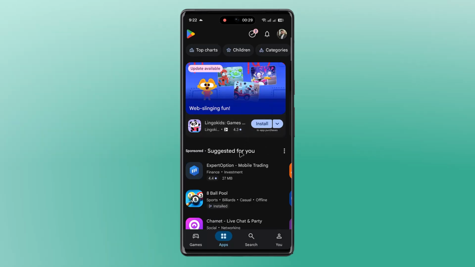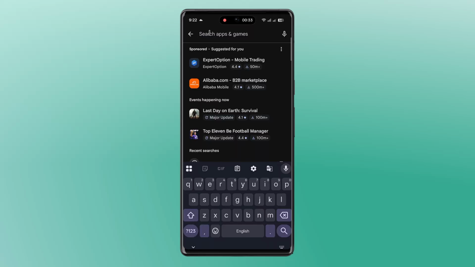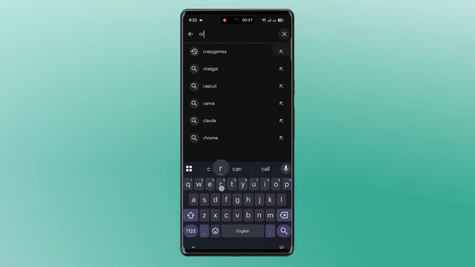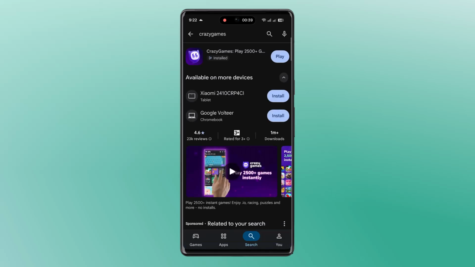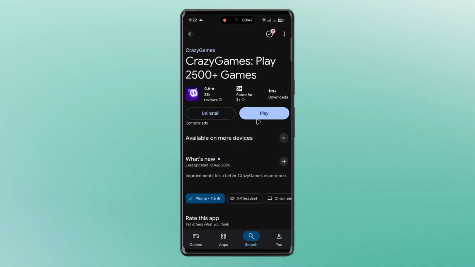Now from here, just tap on the search icon from the bottom of the screen right here. You can double tap on it to open the search menu itself and just search for CrazyGames. When you do that, you'll find the first link right over here. This is the official app from the developer CrazyGames as well. And if you haven't installed it, you'll find an install button here where you can just tap. In my case, I've already installed it, that's why you're seeing the play button. And this way you can easily download the CrazyGames app.